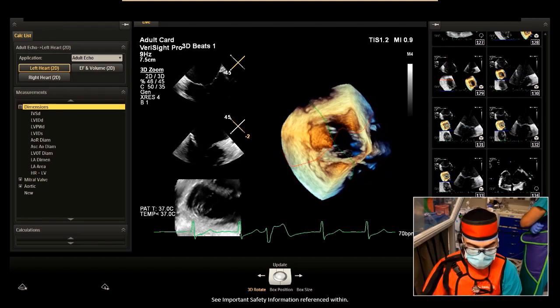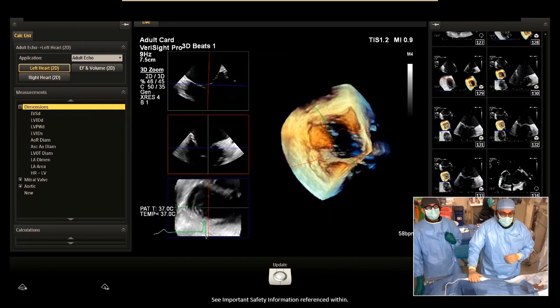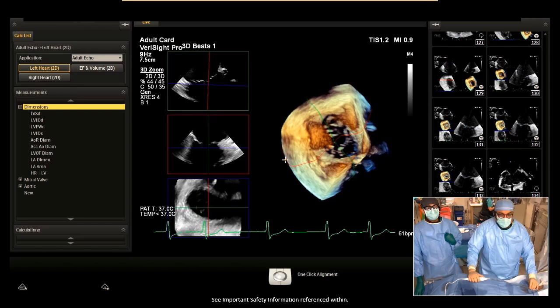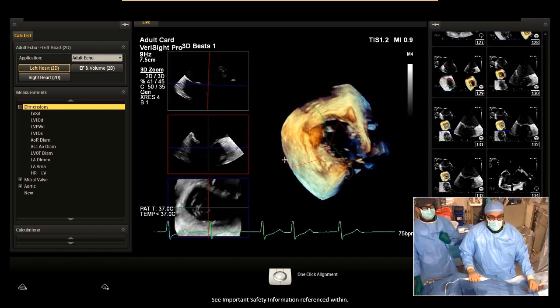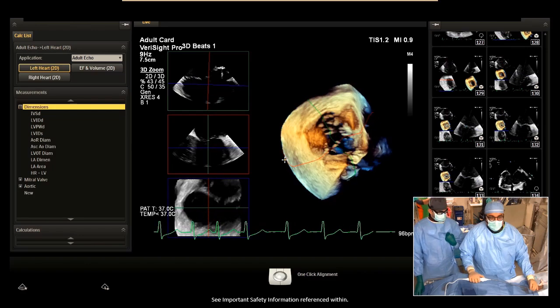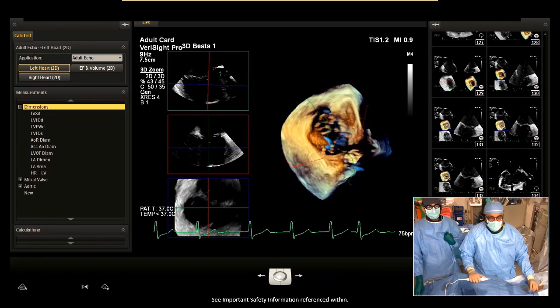Perfect. So what I see, Edris, is that my crosshairs in the 3D map that you're giving me are over the anterior leaflet, and I'm a little bit caval, so I'm closer to the IVC. So now what I'm going to do, Dr. Aman, is I'm actually going to go ahead and clockwise rotate my ICE catheter just a little bit, and I'm going to push my ICE catheter in.